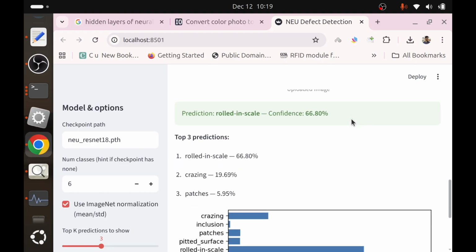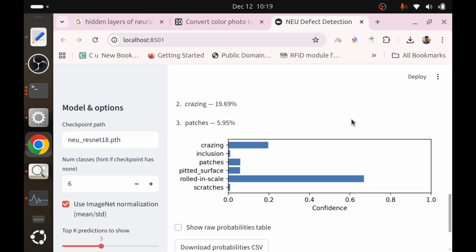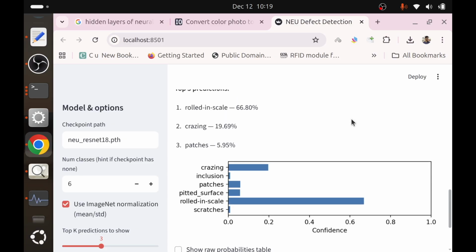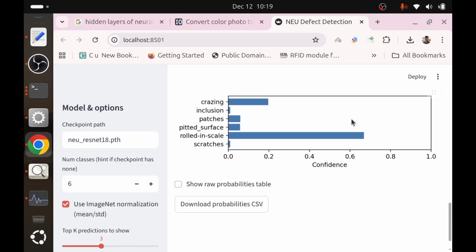Now it is showing rolled-in scale. Rolled-in scale is this, crazing is this, patches. But actually there is a design, which I should not have taken. But anyway, if it is a normal, pure, complete good wall, what would be the patches at this location here? Now rolled-in scale has the highest probability, so the prediction is higher. You can see that because rolled-in scale means there are lines everywhere over there. So it is showing rolled-in scale here.